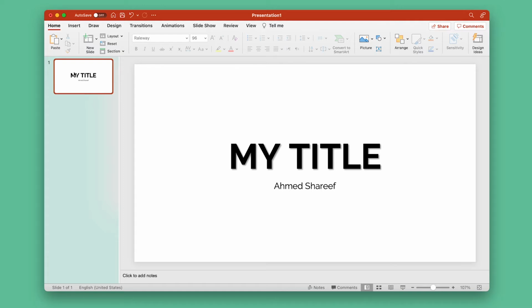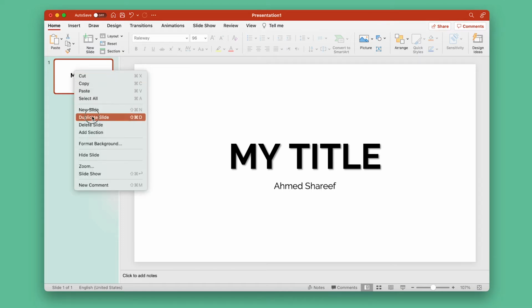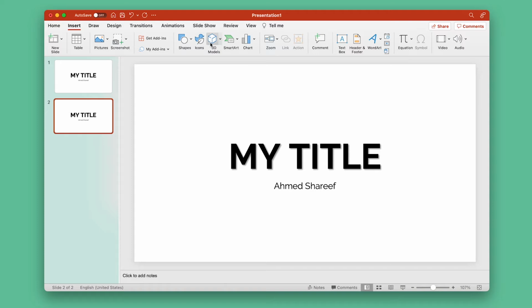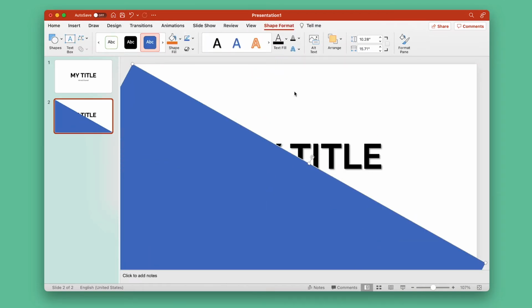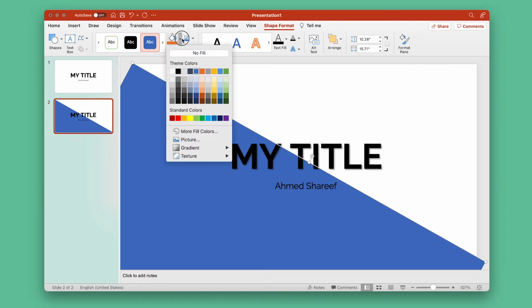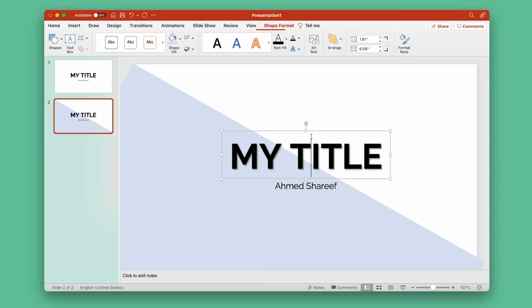Now let's duplicate it to create a new design out of it. Let's add a shape. Now let's send it back so that we will get our text visible. We can make this colorful. Maybe we will fill it with a lighter color. We can make it smaller.